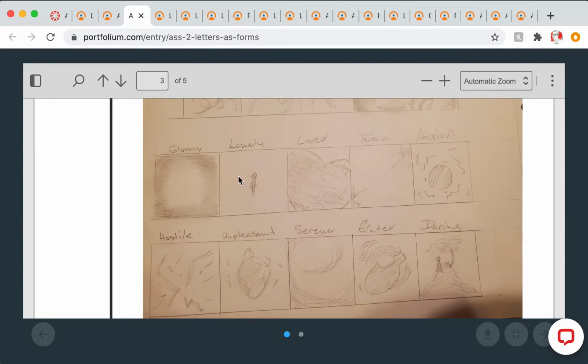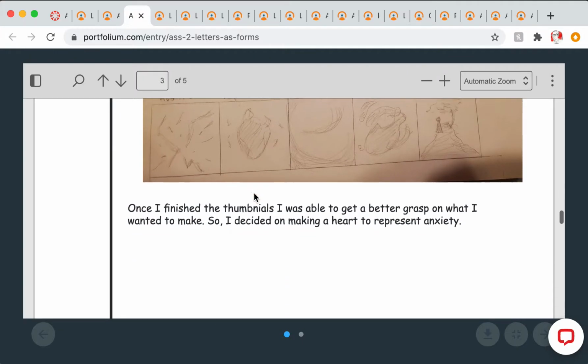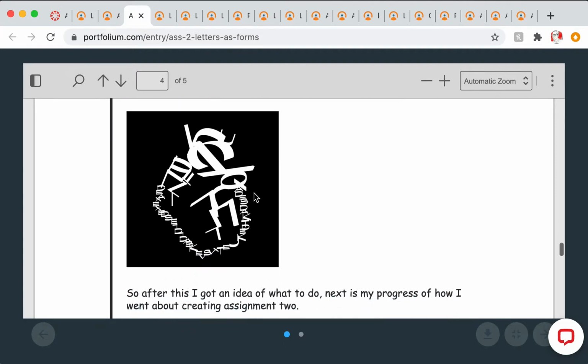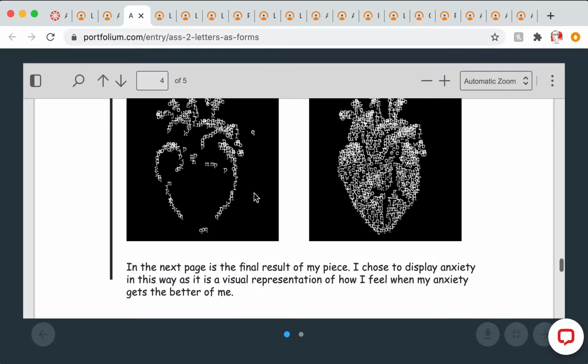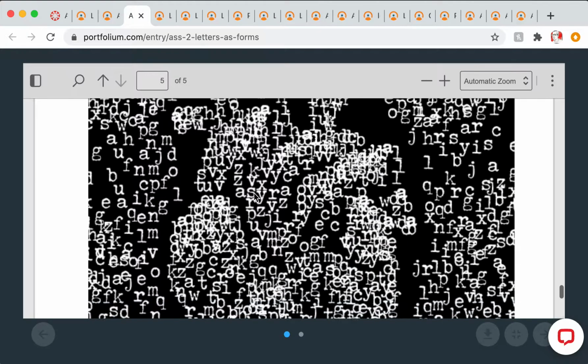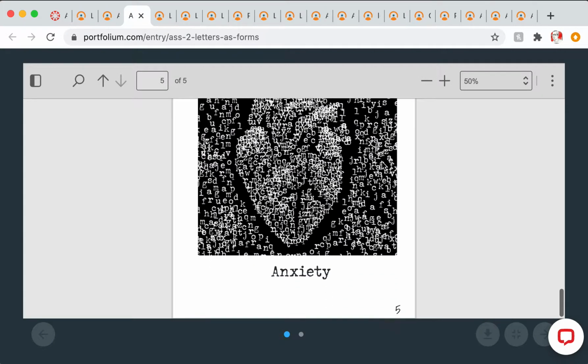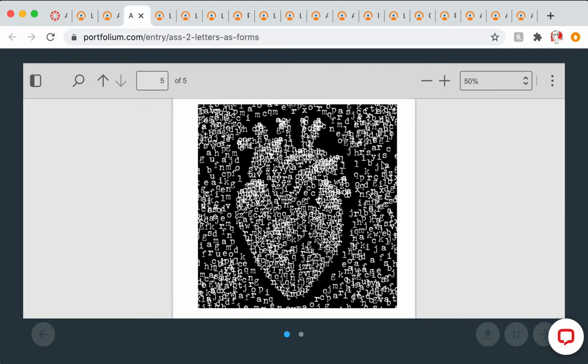Oh, I see. Daring. Okay. Lonely. Loved. Okay. Let's see. Okay, so it's like a heart. Okay. All right. Oh, the word on this one is anxiety. I don't know if I were just to see this image, I would go, oh, I think that's anxiety, definitely.